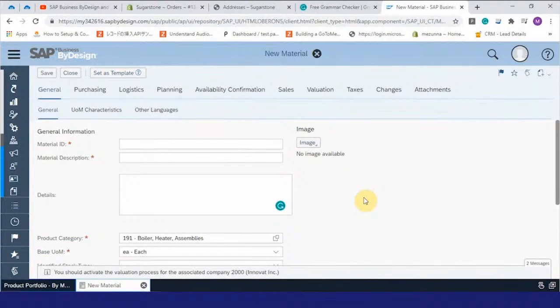Now for the item, I will create an item on the SAP Business ByDesign side, and then I will sync that item from SAP ByDesign to the Shopify direction. So here I'm going to add the material ID for that particular item. I'm going to add the item ID here, and after that let's put a material description.